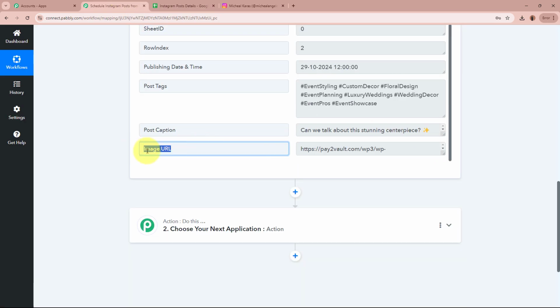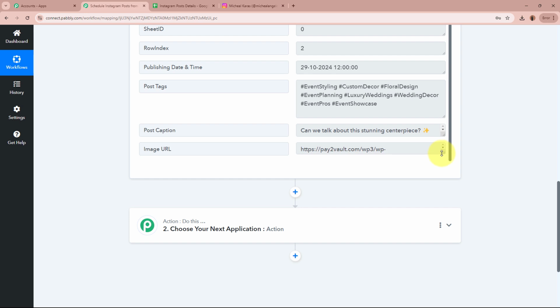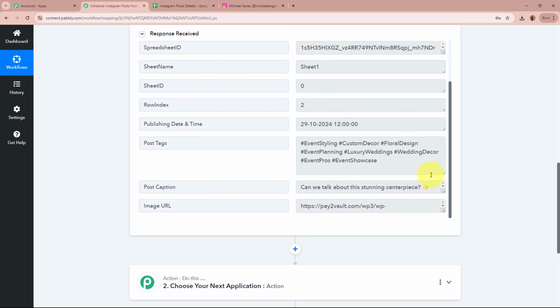After the caption, the image URL is provided. This is the image URL that I want to post as content on my Instagram page. I uploaded this URL from my WordPress site. This is a Pabbly link, and I have selected that URL from my WordPress account. So this is the response that is captured right over here.